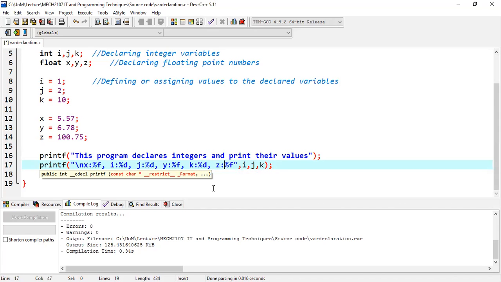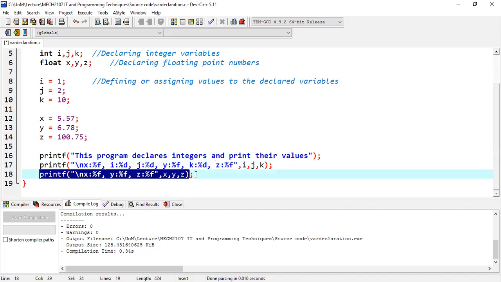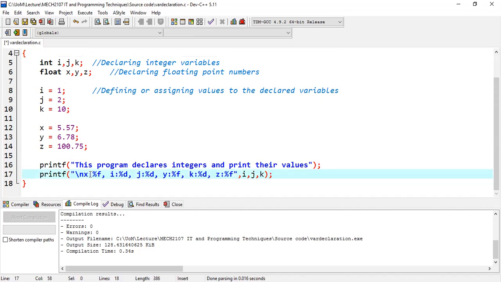So you have to be careful what format specifier you're using for which variable. That's important. We know X is a floating point number, so %f for it. I is an integer, so %d. J is an integer, %d. Y we know is a floating point number, so %f. K is an integer, so %d. And Z, of course, is a floating point number, so you use %f.